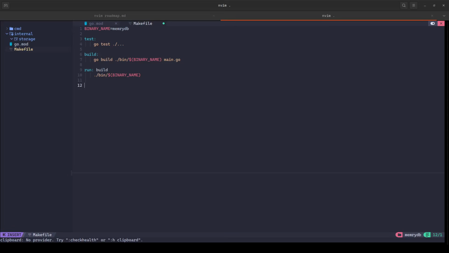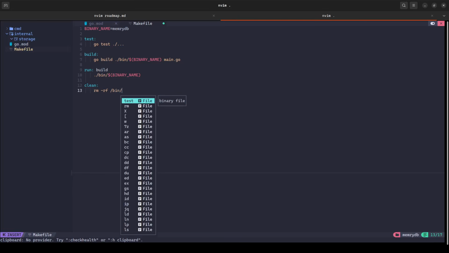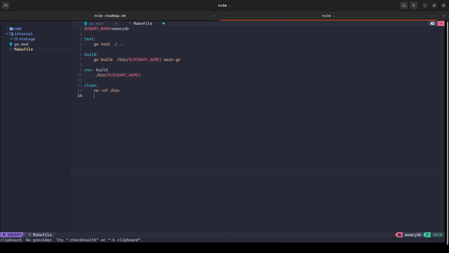And because when you run the go build command it's going to create a binary file, we also need to have a clean command. The clean command is just going to remove that binary folder, so we have to use the recursive flag on /bin. And it's also going to call the go clean command to clean the cache.